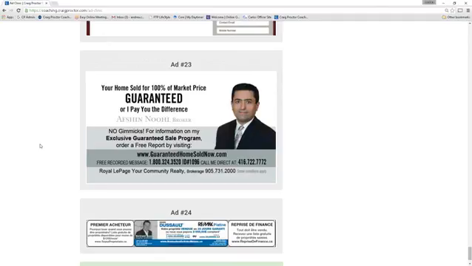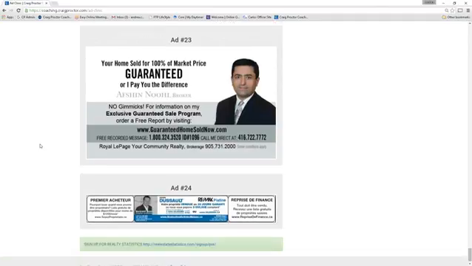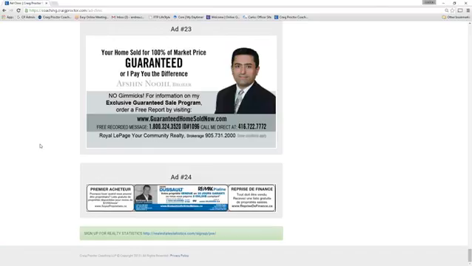Okay, ad number 23. Your home sold for 100% of market price guaranteed, or I'll pay you the difference. No gimmicks. For information on my exclusive guaranteed sale program, order a free report by visiting. Boom, this looks pretty good. Is it a business card or is it a postcard? I think it's a business card. I'm going to go with business card. No, I'd say business card. All right, looks pretty good to me. It's got his brokerage name there.